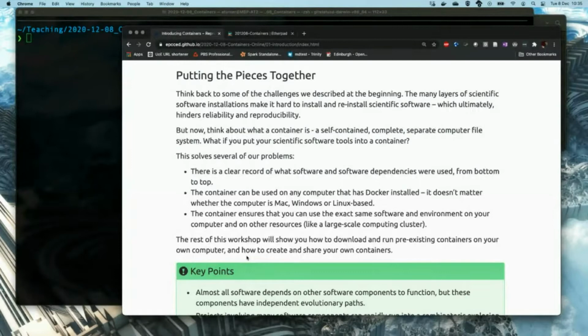A container can potentially be used on a computer that has Docker installed. Doesn't matter whether that's a Mac, Windows, Linux. You should be able to take the same container, and we'll see people doing that here on this course, right? I'm using a Mac. I'm sure there'll be some people using Windows. We may even have a few Linux people, and we'll definitely all be using Linux tomorrow when we look at the Singularity stuff.